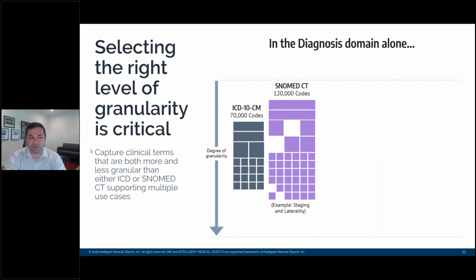So why is this a problem? Well, you need to find the right level of granularity, right? If I'm trying to look at that non-Hodgkin's lymphoma example, if I looked at ICD-10 codes, I got about 70,000 codes I can deal with. And ICD-10 is really good at being a bucketing system.